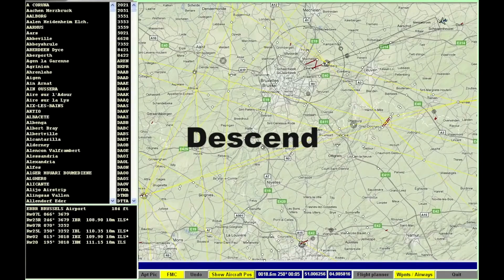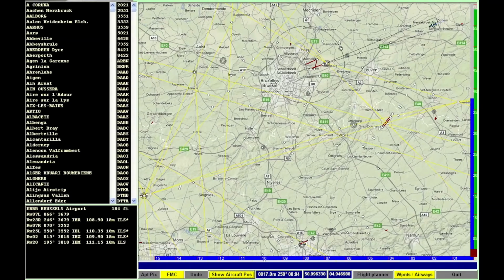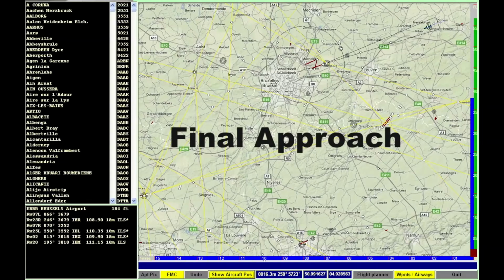Descent. When flying a predefined flight plan, NavAids will assist you in identifying the right time to begin your descent. NavAids will sound an alert, and the taskbar below will provide you with the right instructions for the initial phase of the descent.